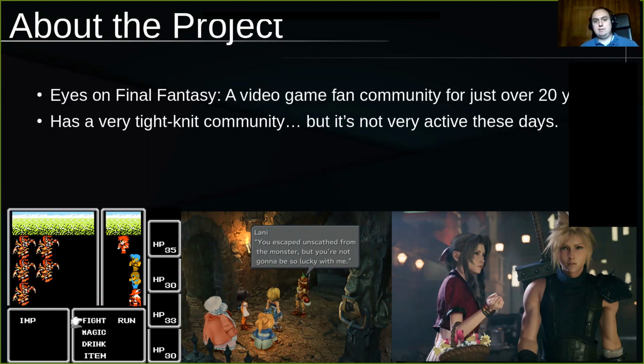So Eyes on Final Fantasy had all of that, and in particular early on, Final Fantasy games are still coming out every year, so there's always something to talk about. Now game budgets are just so much bigger and they take so much longer to produce. There's not as much buzz, so the message board has slowed down quite a bit. But the thing about the community is that it is really tight knit. It's a lot of really great people, super cool.